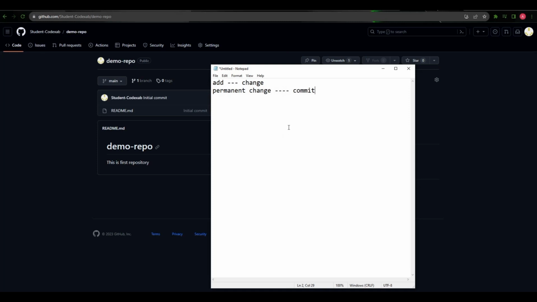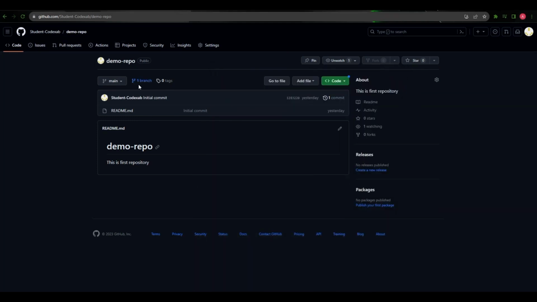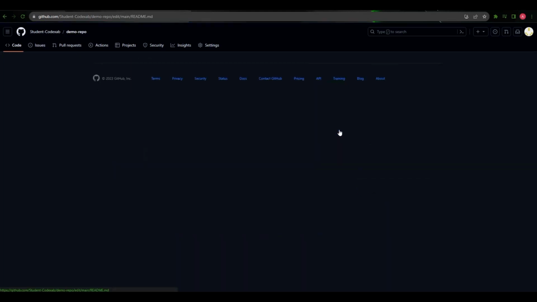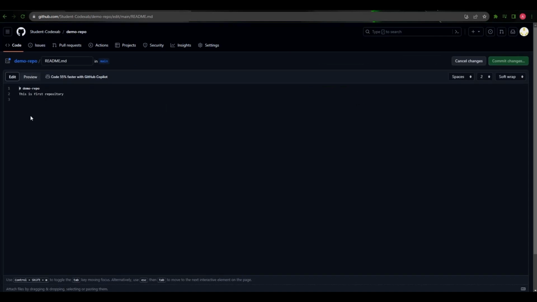On GitHub, we just commit. We just directly commit. And how are we going to do that? Let's see. I am on this demo repository, and I want to change something in this README file. I'm going to click on this pencil sign in order to edit it. When I click on it, the code editor opens for this markdown file. What I'm going to do here is write something. This is the first repository, and I am new to GitHub and learning new things. So I have made this change to this repository.